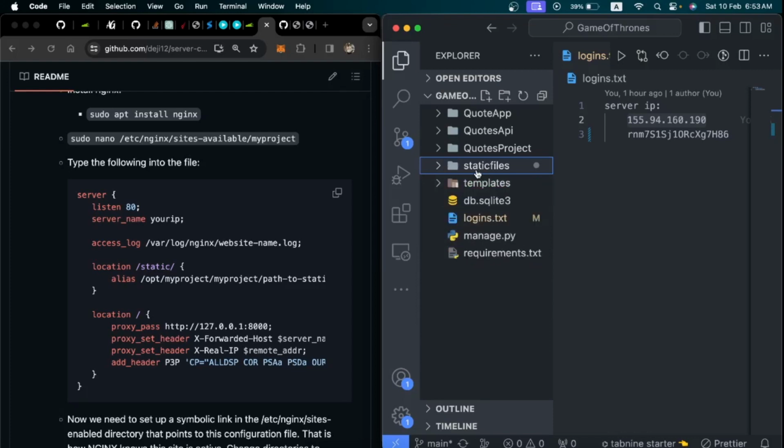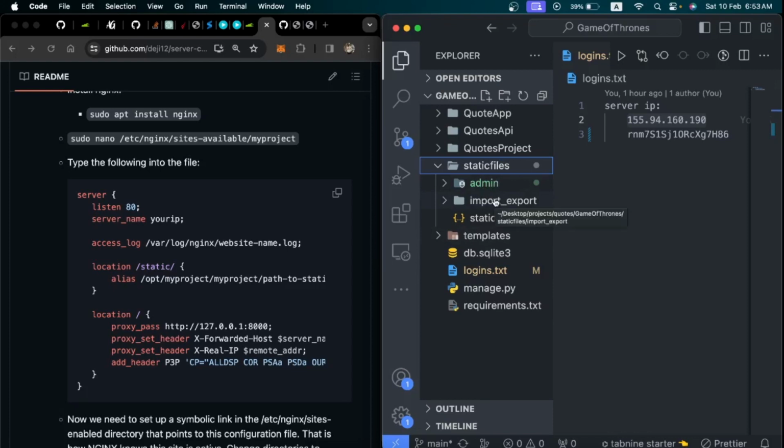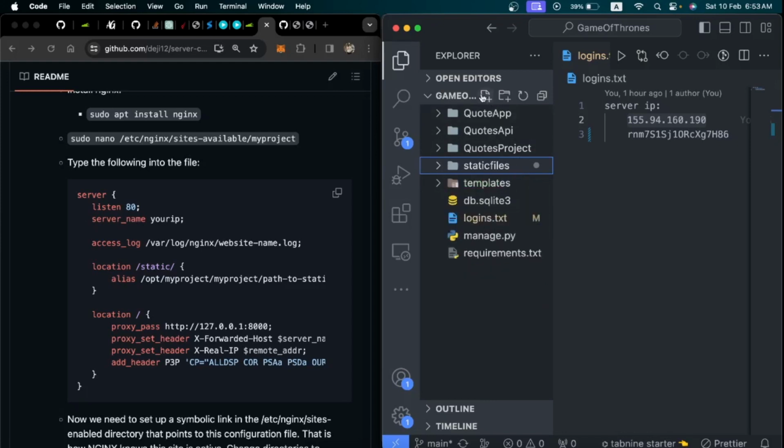Because I ran collectstatic, Django compiled all the static files in my project and kept them inside the static files directory. So instead of linking to the normal static folder, I'm just going to tell Nginx to look at this static files directory that contains all my static files, my CSS, JavaScript, images, and you should also do the same. You'll notice that it is inside the Game of Thrones folder and it is called static files.